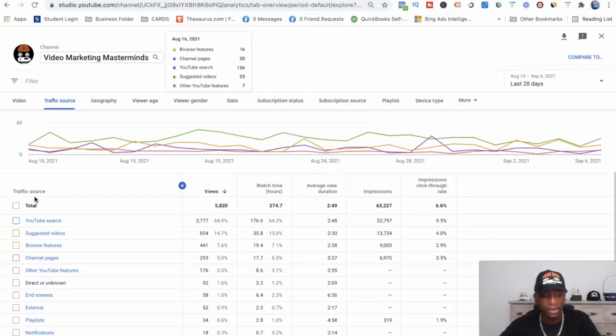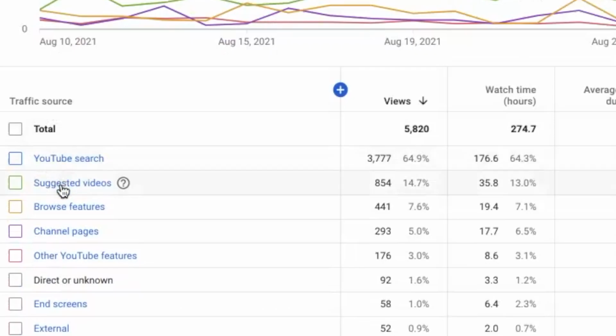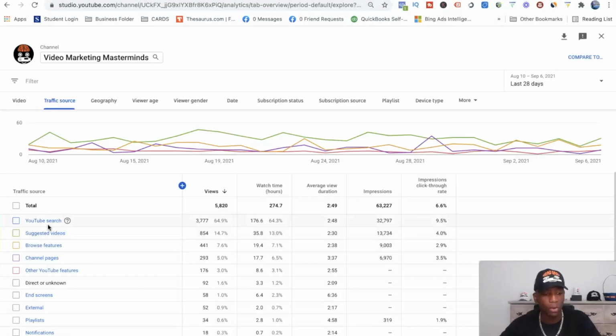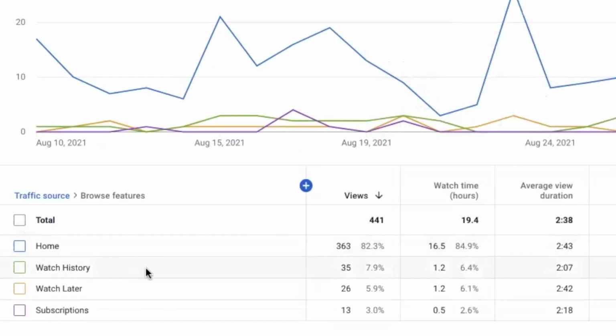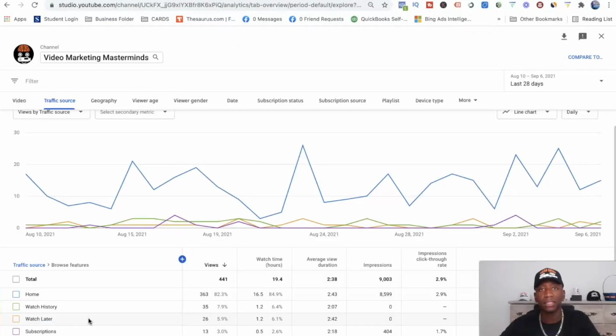And then you can see down here, it says YouTube search, suggested. It has all the different algorithms. Now, what I wanna do is click on where it says browse. And then you can see it breaks it down right here. It has home, watch history, watch later, and subscriptions, right?